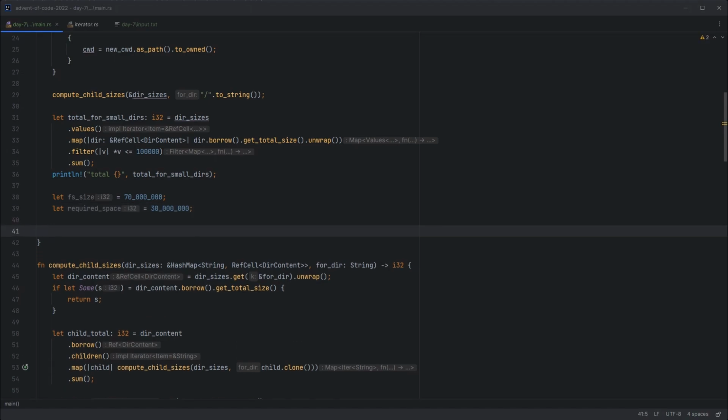So first thing we care about is how much space we're already using. So we can do that by getting our directory sizes, grabbing the root directory, which will tell us how much space is used by the entire file system currently. We can unwrap that because that's an optional on the get. We need to borrow to unwrap the ref cell. Then we can get the total size of that directory, and we can unwrap that as well. That's optional, but we know because we've already run through all of these and unwrapped them that that's safe to do. So let's go ahead with it. So that's our current used amount.